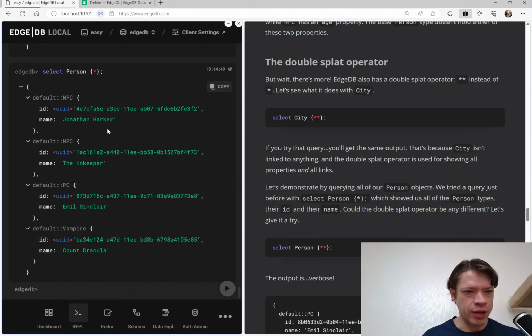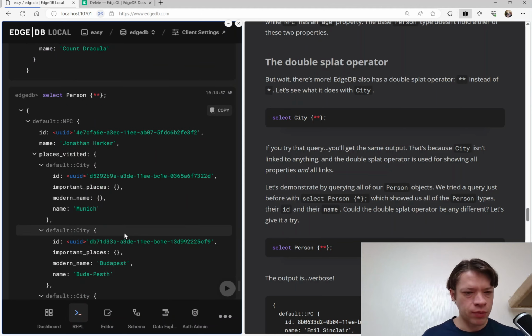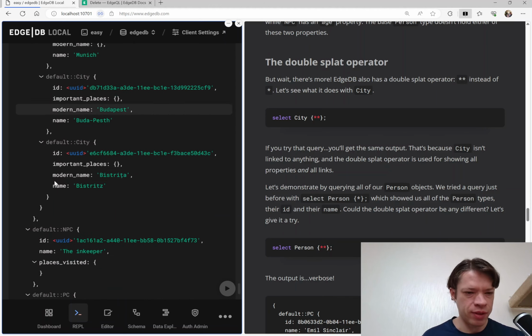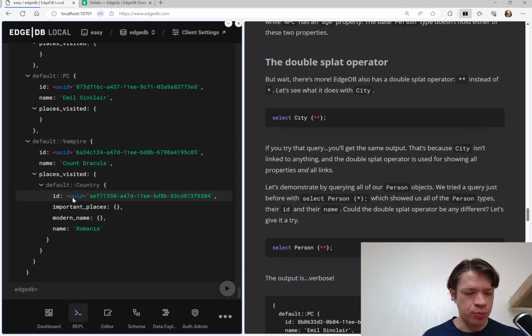So here's select person with the single splat operator, and now we'll compare it to the double. Now you can see it's a lot more verbose. It shows you a person and their properties, and then it goes to the link and shows the properties there. So it goes down one level. For the places, it shows everything for the city, all of the properties as well. And you've got this Count Dracula here, and you can see the properties for the places he has visited, which so far is just Romania.